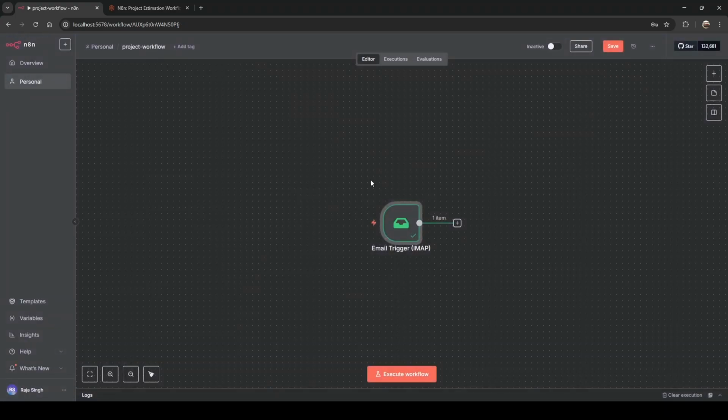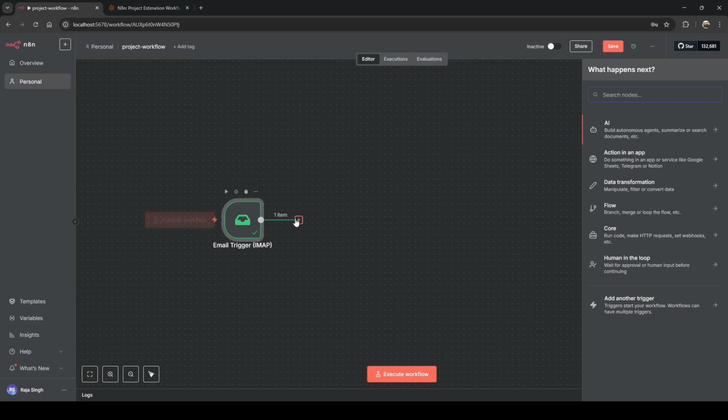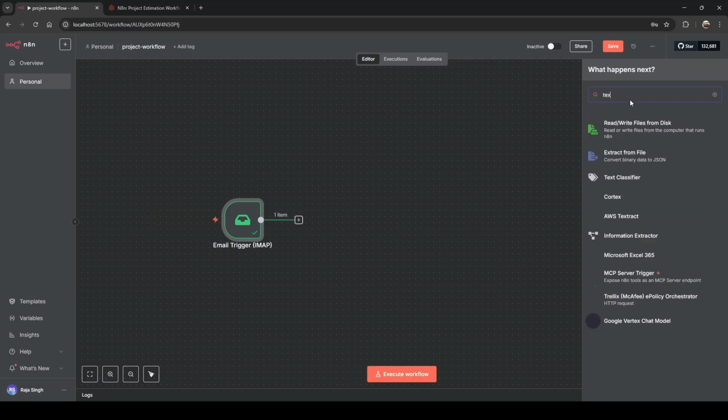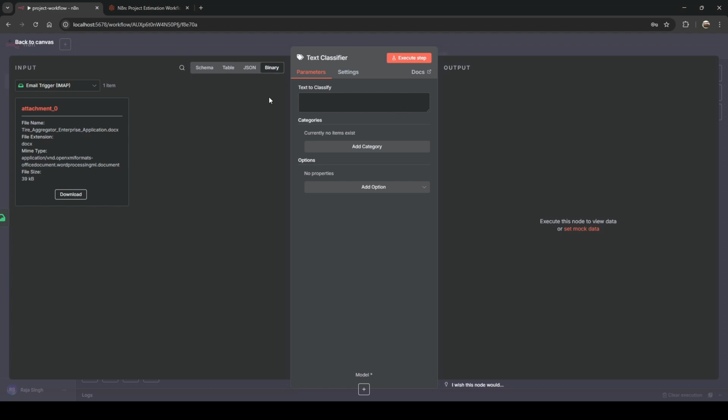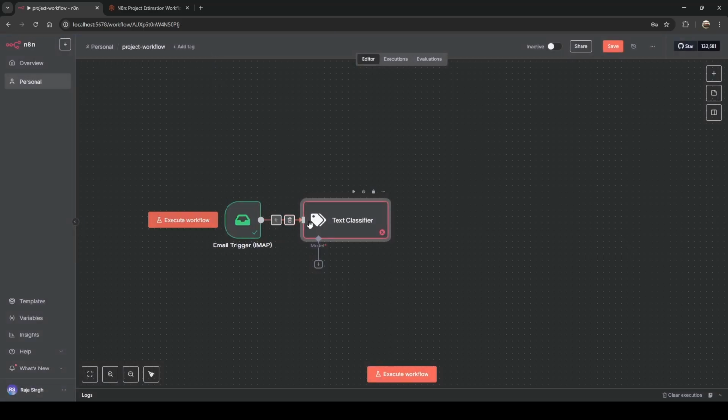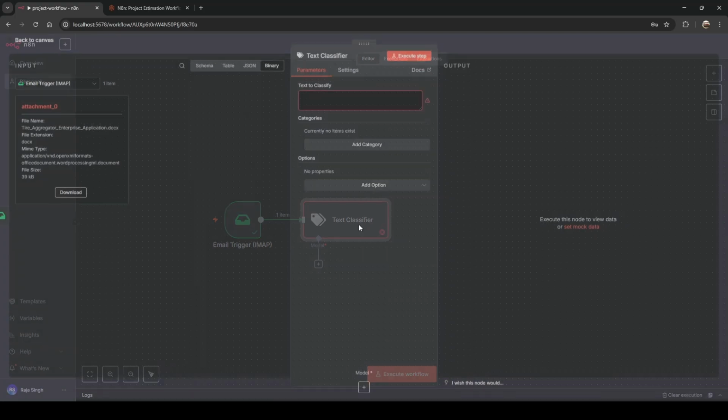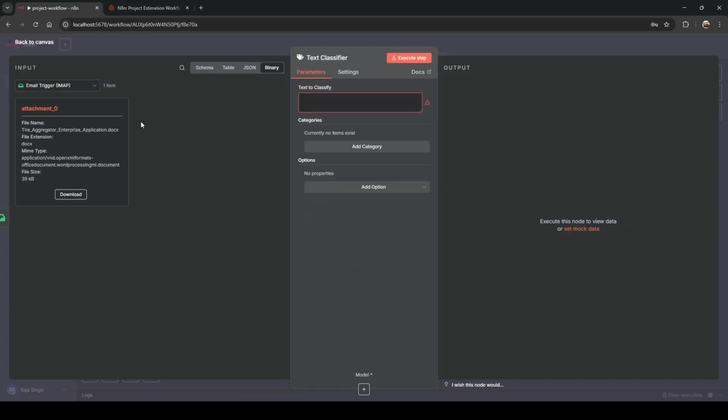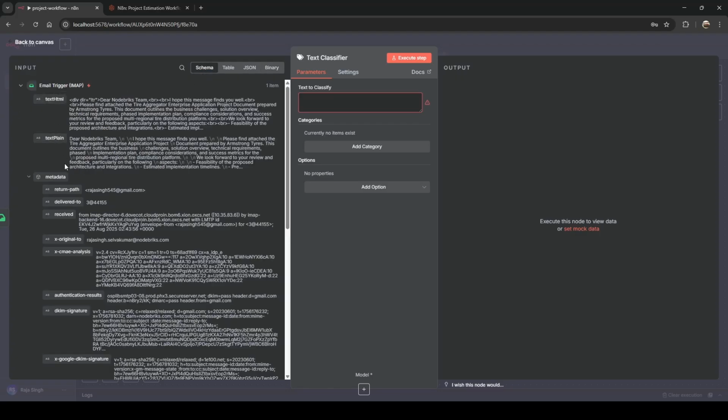Our next step is to add a classification. For that, I am clicking this plus icon and looking for Text Classifier. I am clicking that. Here we want to classify our email, whether it is a requirement email or some other scam emails, newsletters, or promotion emails. We go to the schema part of our input. This email trigger is linked with the text classifier, so the email trigger's output will be the input of the text classifier. When you go to the schema, you can see all the input parameters you are receiving in this particular text classifier section.